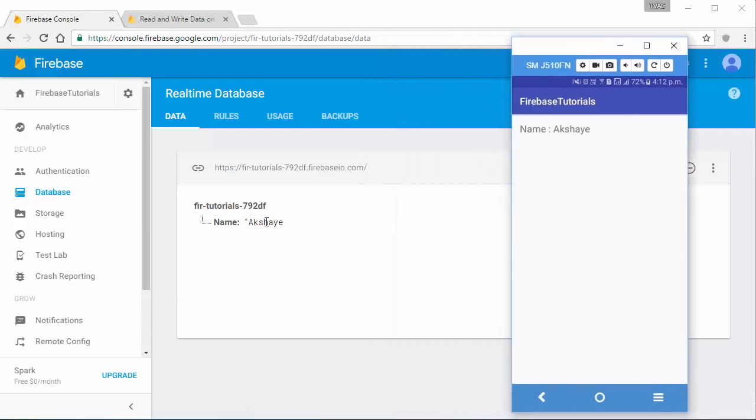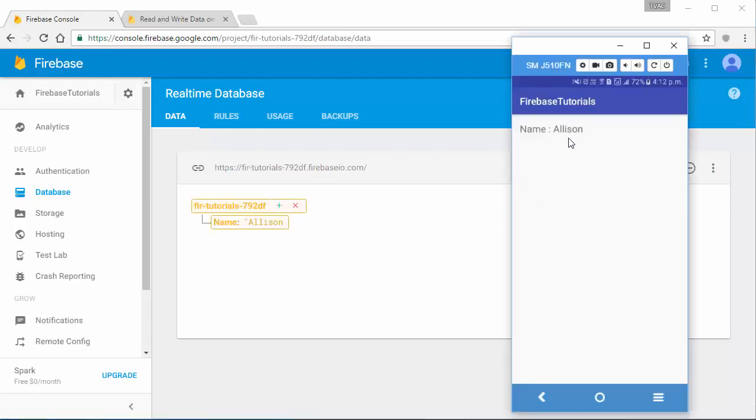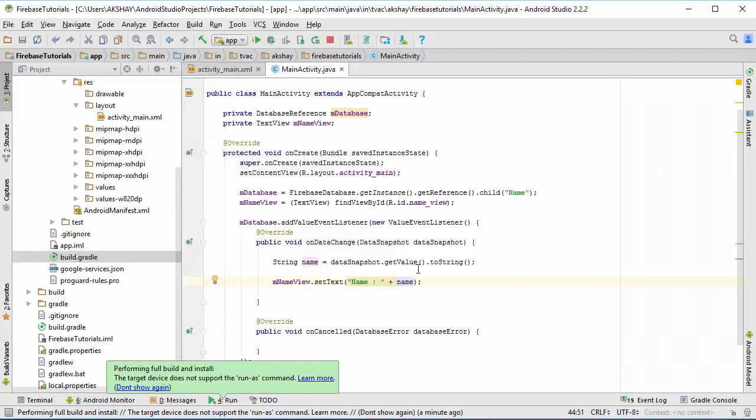Now what I am going to do is, let me just change this name to something else. And once I hit the enter button, and let's quickly move it, bam, there you can see that without even reloading the page or the app, it changes the value of this in real time. Now that's how you get the value from the database.